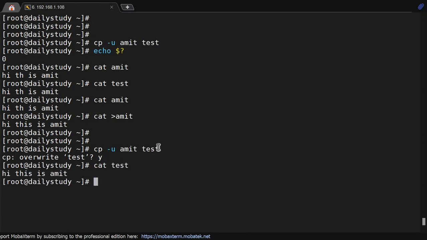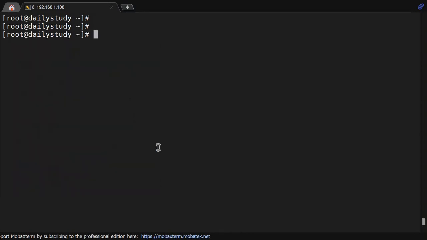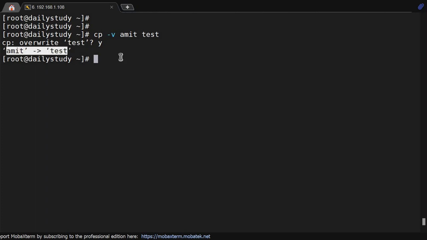Cat test. So the spelling got corrected. If I execute again, it won't ask me whether I want to overwrite or not, because it is not going to do anything. Amit and test have the same content, that's why it's not doing anything. Okay, so cp -u. Now cp -v for verbose, like when you are copying a lot of data and you want to be verbose, amit and test. Do you want to overwrite? Yes. So it's showing amit content got transferred to test.